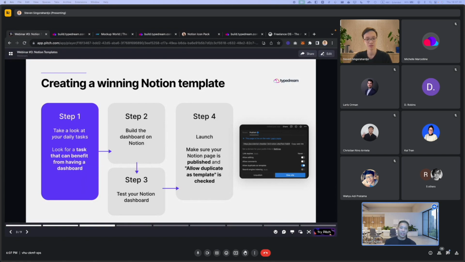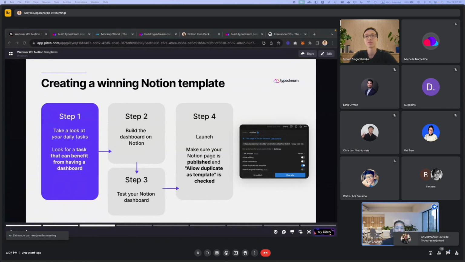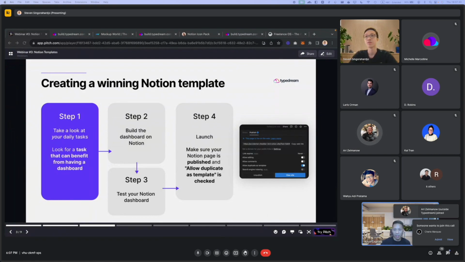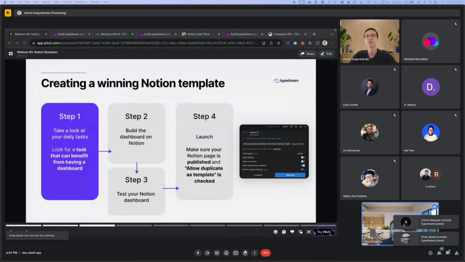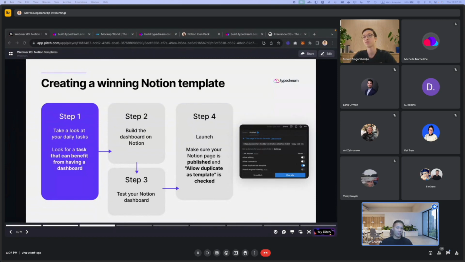Number one, take a look at what you do on a daily basis. For some people, Life OS could mean going through emails or reading a bunch of news. It's completely customized to what you're doing day to day. Number two, take a look at the tasks you have at hand and build out the dashboard to complete those tasks. Number three, test out your Notion dashboard and see if it works for you and your workflow. And if it does, hopefully it's something that a lot of other people are doing.